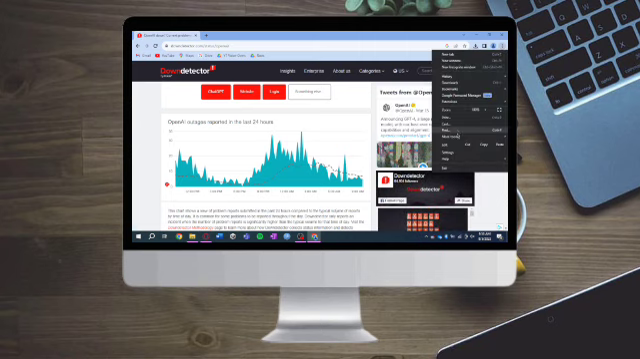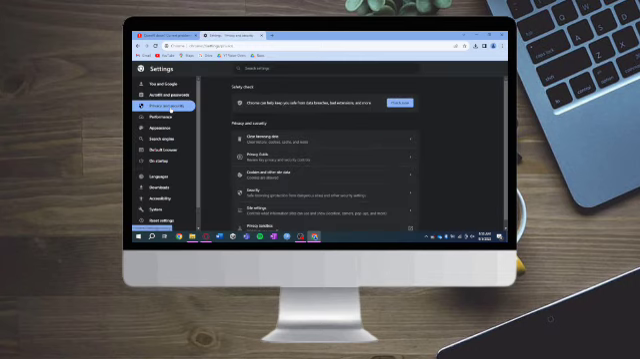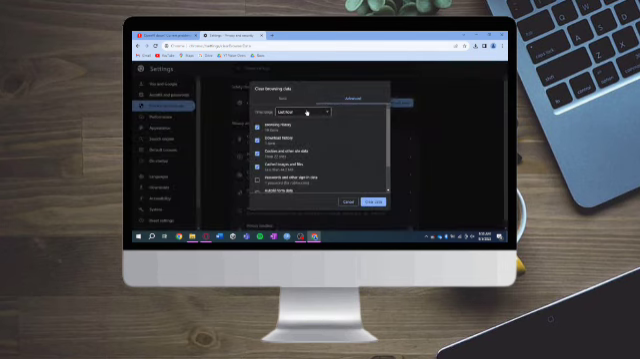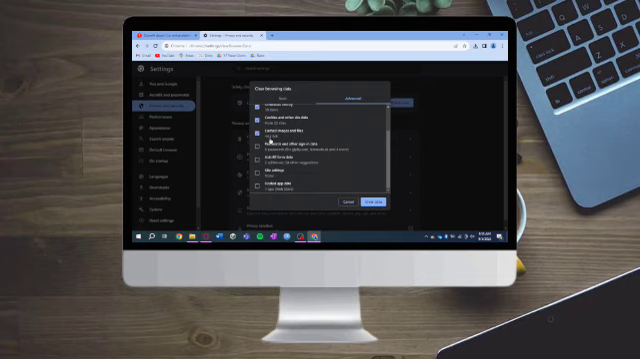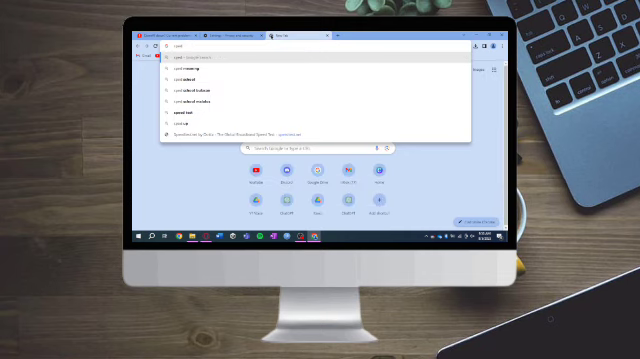Next thing you can do is just clear the data. So click on the three dots, click on settings. In there you can see privacy and security. Click on clear browsing data. So you can make it last hour or all time depending on what you want. So just click on anything that you have right here and click on clear data, and then you'll be able to clear ChatGPT data.